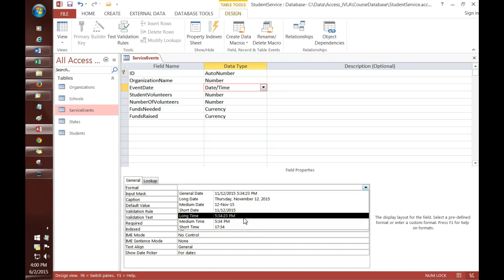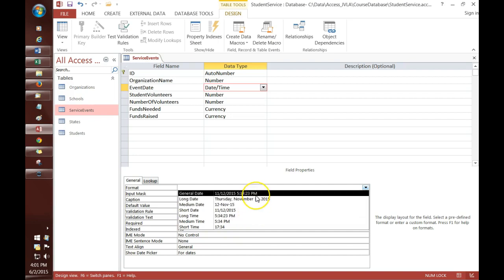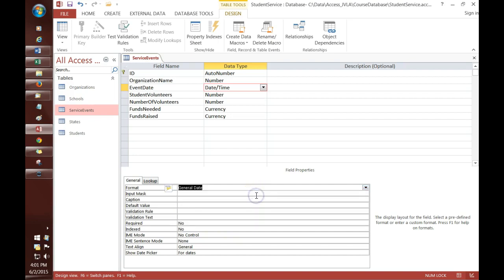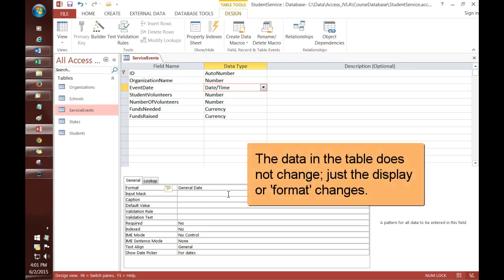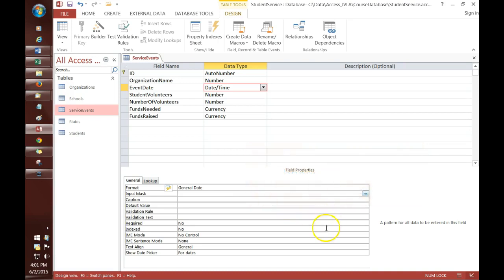With our event date, normally we probably would care about the time, and we could enter a time and display that. So I'm going to set that as general date. And something very important to remember is that even though you can change the format to display the date in several different ways, the underlying data in the table does not change. So the data in the table actually does not change, even though you can change the way it's displayed in several different ways using the format.